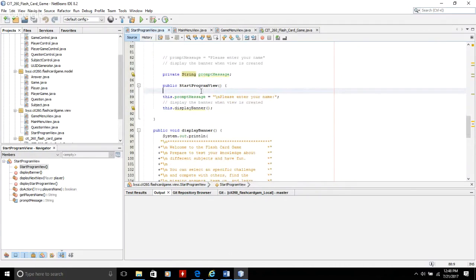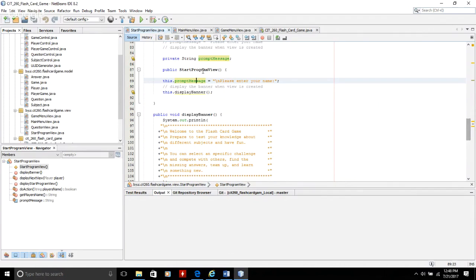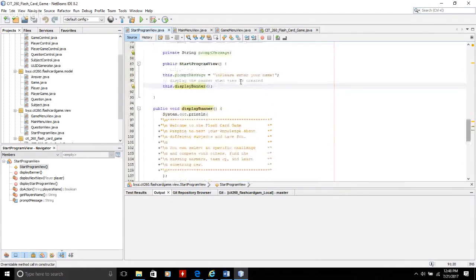This is a part of the start program view class. This will prompt the player for his name, so he will have to enter the name once, and you will see this function. Once you enter your name, the next part of the menu will appear.